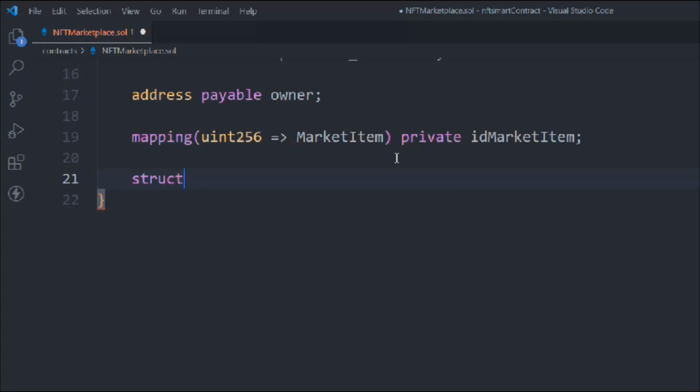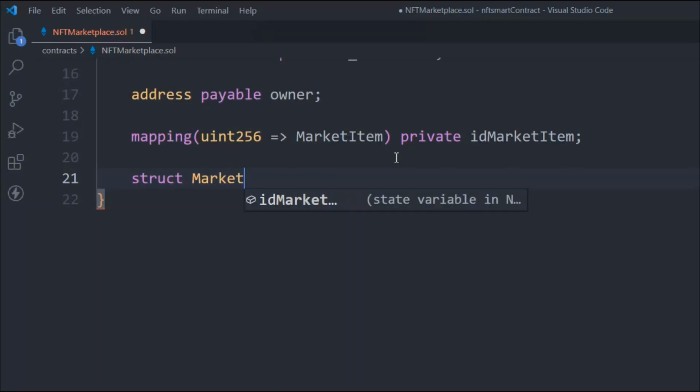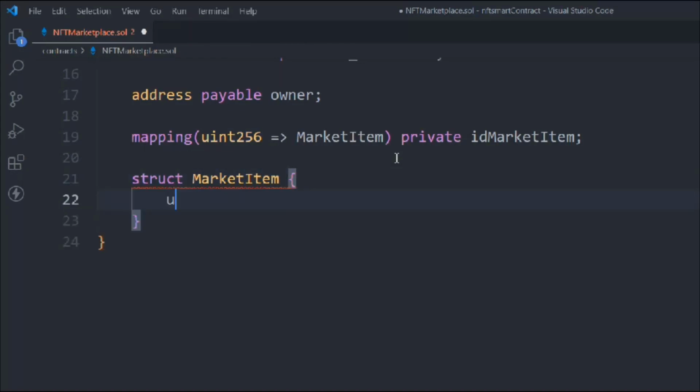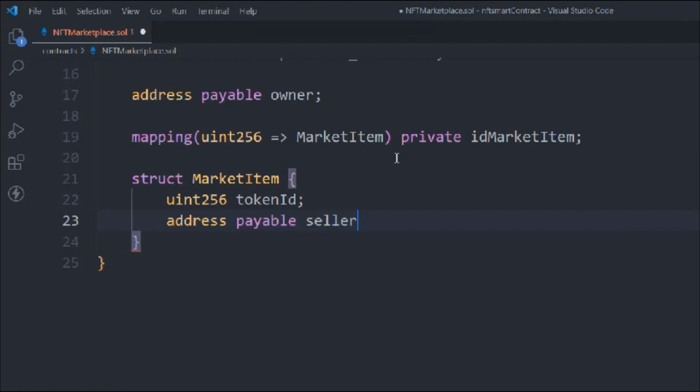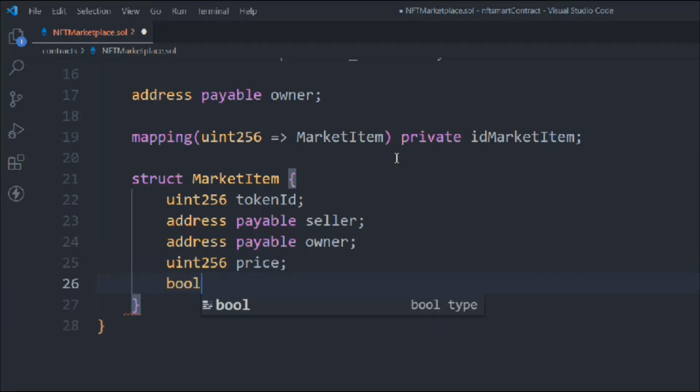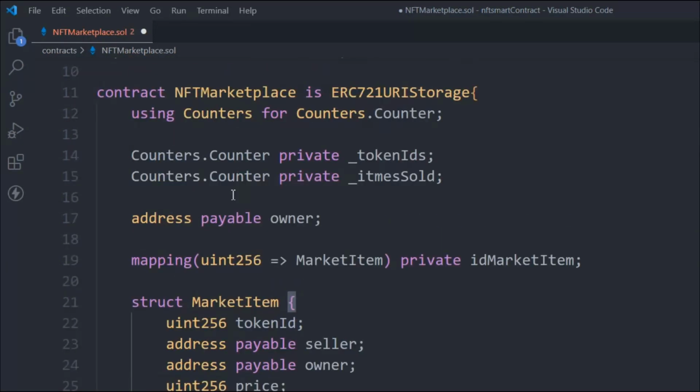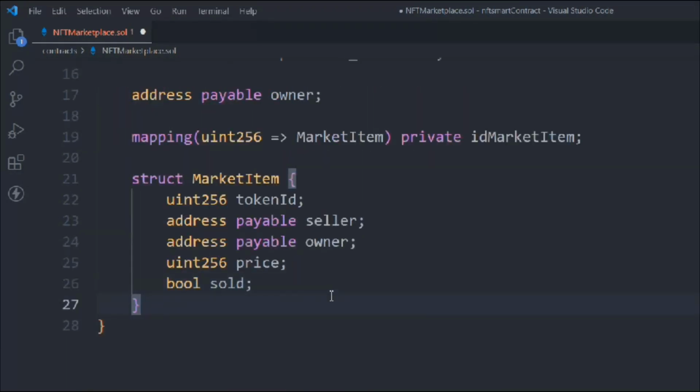So we'll call it market item, because that's what we have defined in the mapping. So call it market item, and we have to define that. So first is going to be uint token ID. The second one is going to be the address payable, the seller, so the one who will create the NFT, and again address payable, and this we'll call owner, uint, and this will be the price of the NFT. And now we have to keep the status track, okay, whether the NFT is sold or it's unsold. So this is our struct.